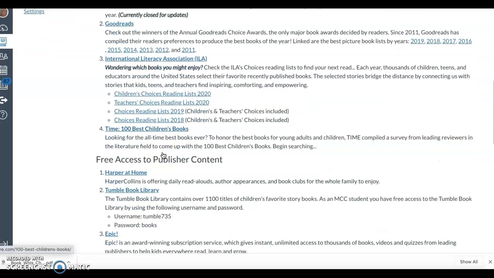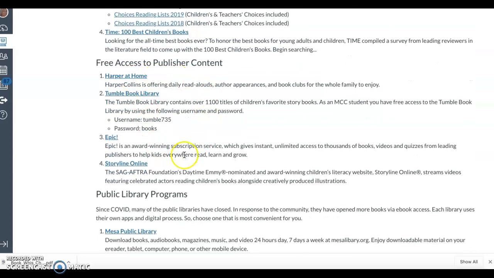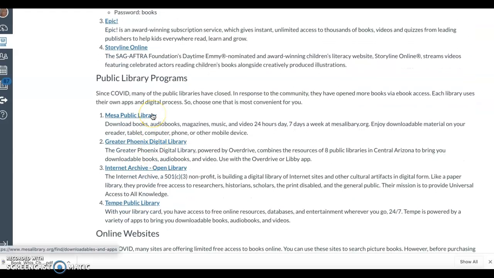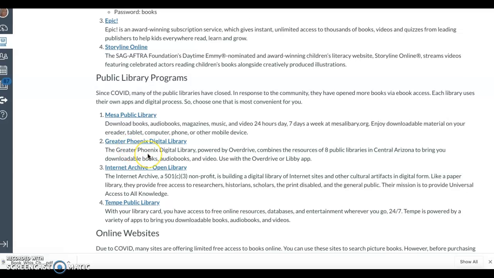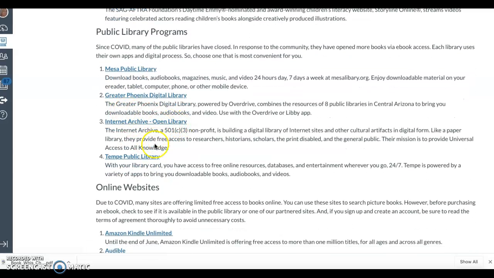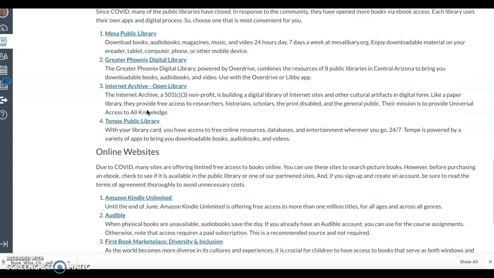10 best children's books. There's free access to publisher content here through Harper at Home, Tumble Books, Epic, and Story Online. We do have the MCC Public Library. It is not listed here. I know that that is open for curbside pickup. I think it has limited access for spending time in the library, but there is access to be able to check out books if you do want to attend the campus. But there's also the Mesa Public Library, Phoenix Library, Internet Archive, Open Library, and Tempe Library, just for some examples.